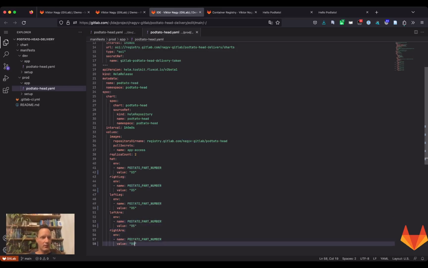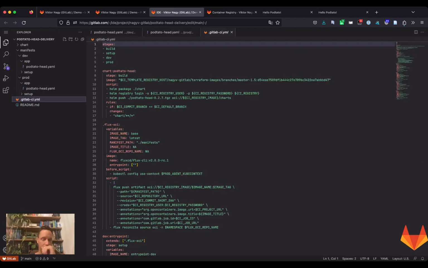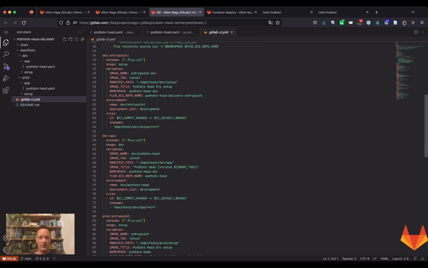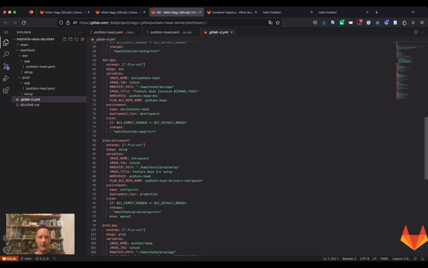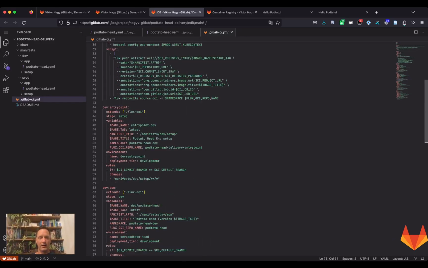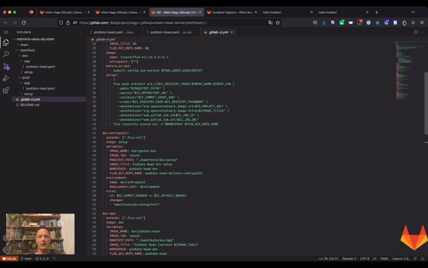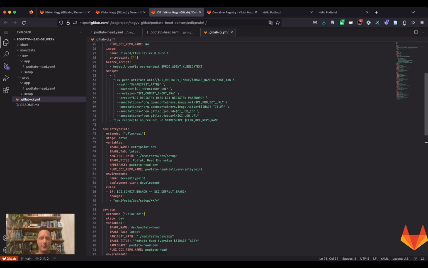And as I'm already in an IDE, I will show you quickly a few things about our pipeline that we run. We will skip the chart because nothing changed there. And then we will skip the entry point as well. What we will run is this dev app job, which just runs every time when we change these manifests. And it will create the Flux OCI image, and it will trigger Flux to reconcile that image.